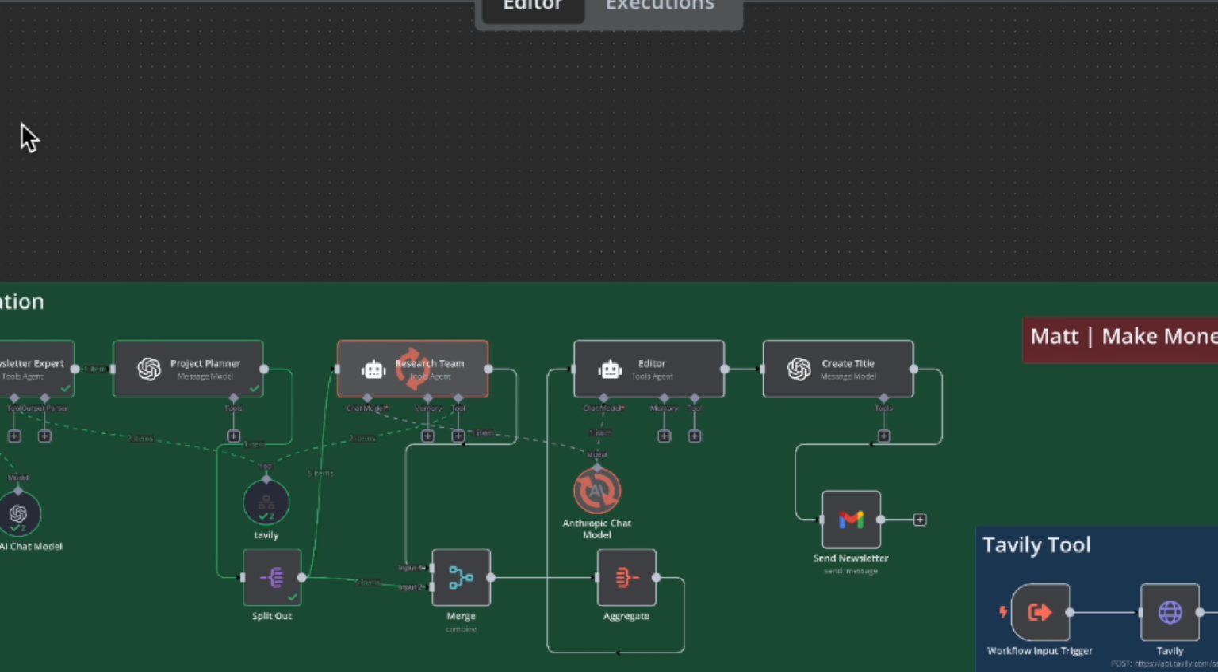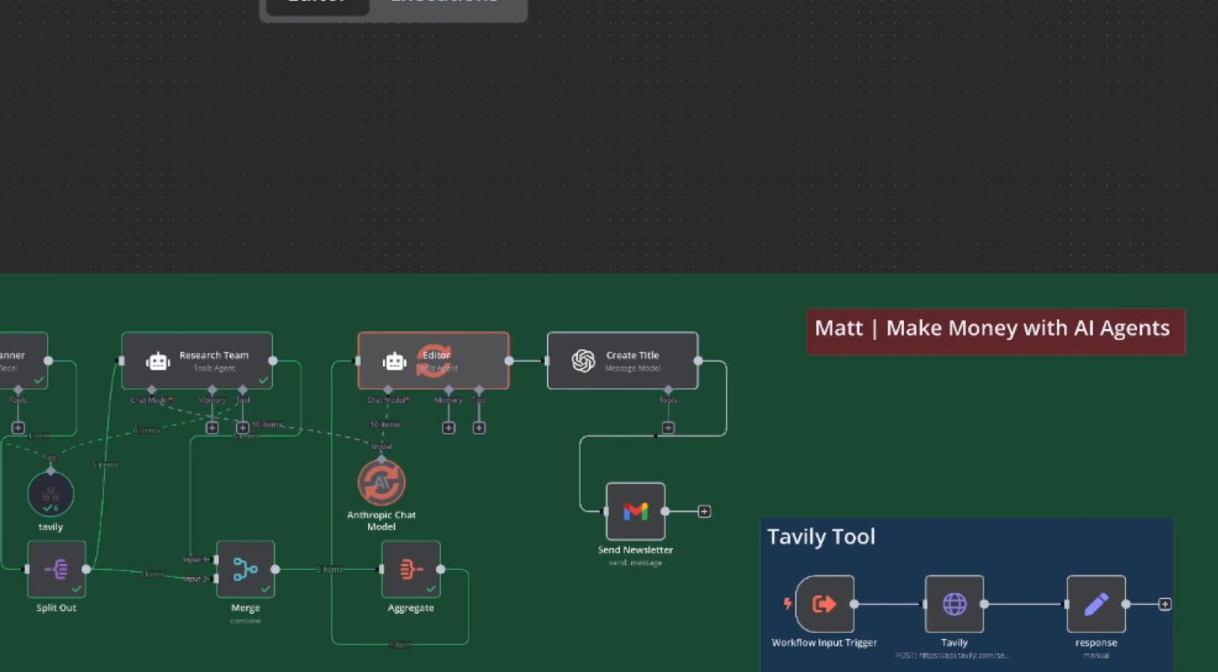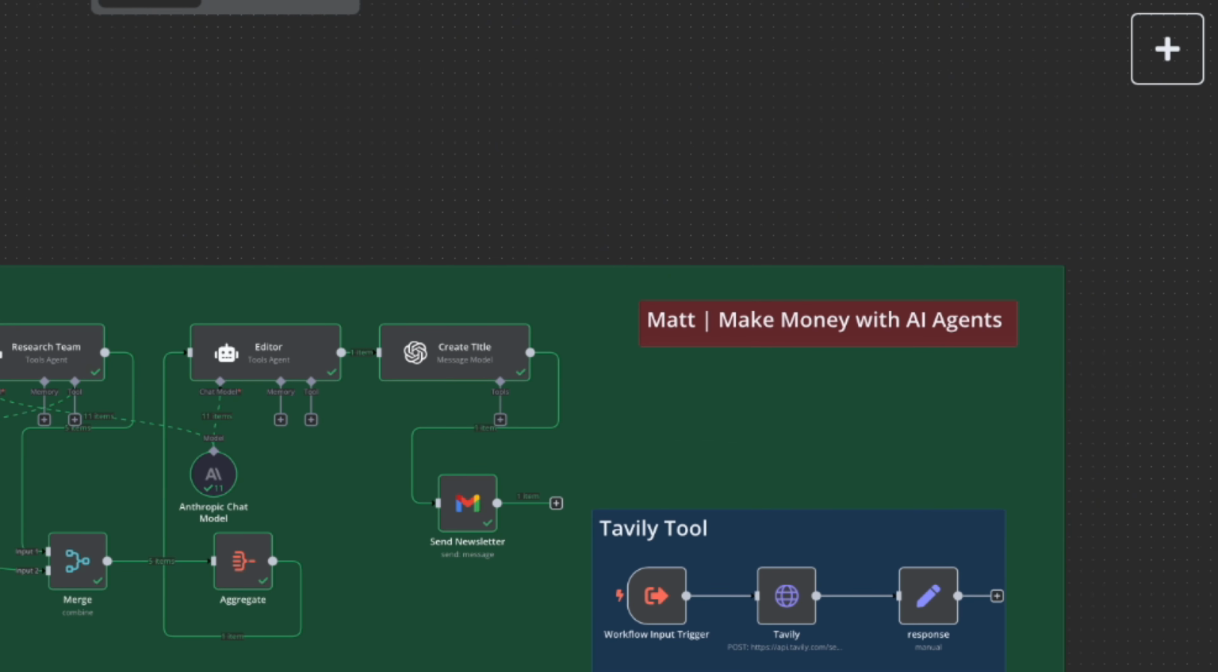Now each of these sections goes to its own research team agent, powered by Tavily and Anthropic Claude 3.5. These agents gather articles, URLs, and relevant data, which all merge back together in a single node for the editor. The editor's job is to assemble a cohesive newsletter. It formats each section, ensures inline citations are clickable, and adds a sources section at the end. Finally, the output moves on to the title creator, which crafts a polished headline. After that, Gmail sends the entire formatted newsletter to the recipient.